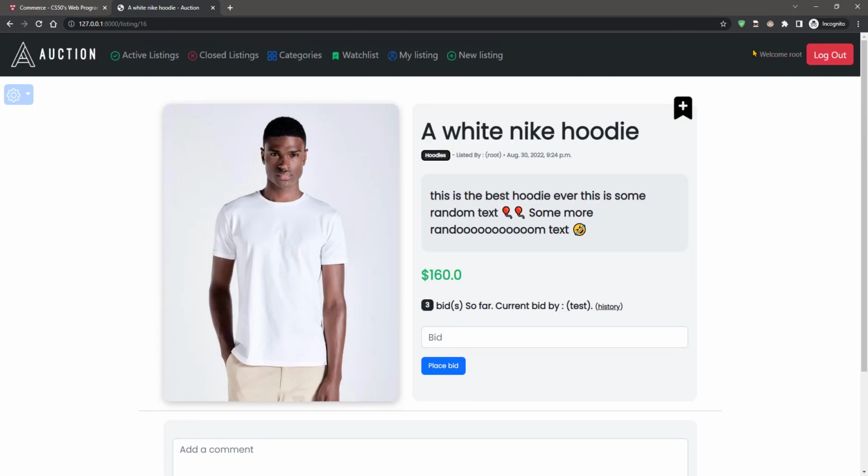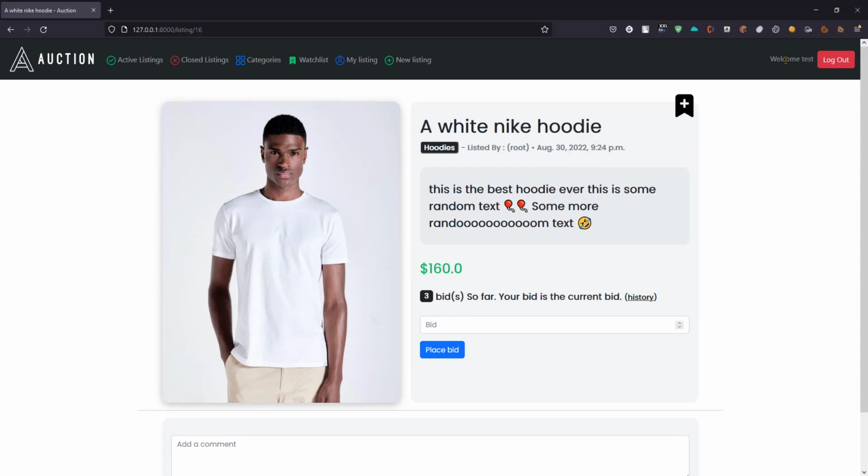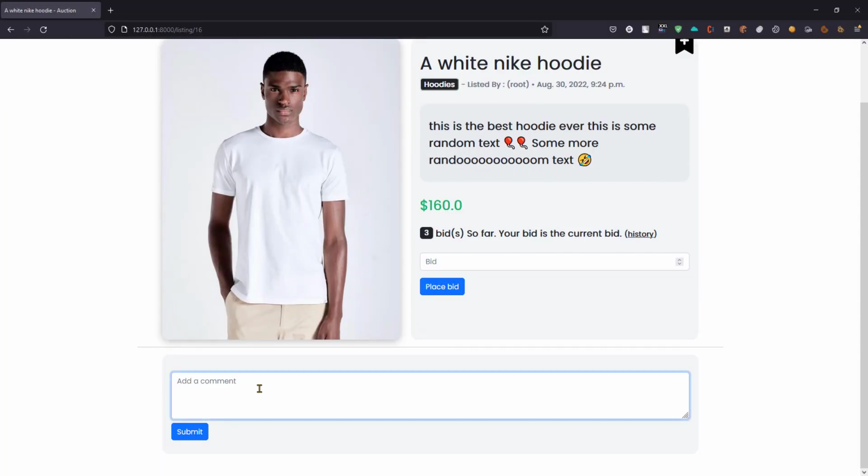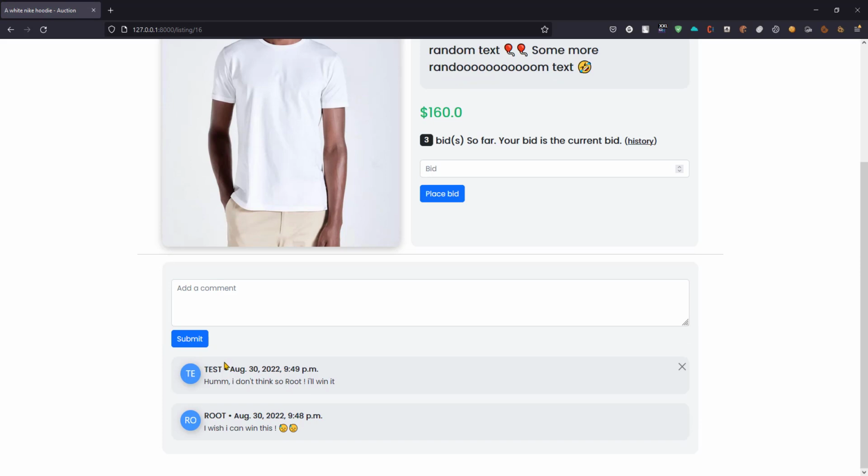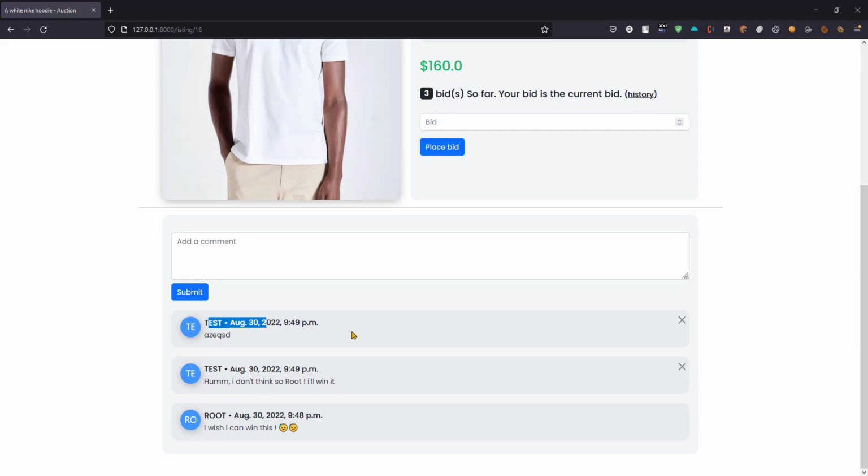Now let's switch back to Firefox. The user is test. We refresh. We submit. And we have our comments. Notice that the image will match the first 2 letters of the username. Also, we can remove comments directly from here if you want to.